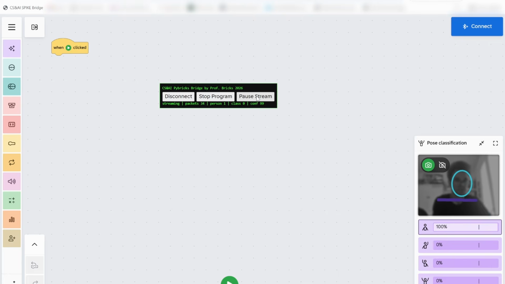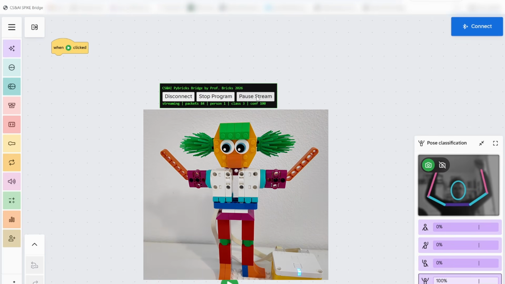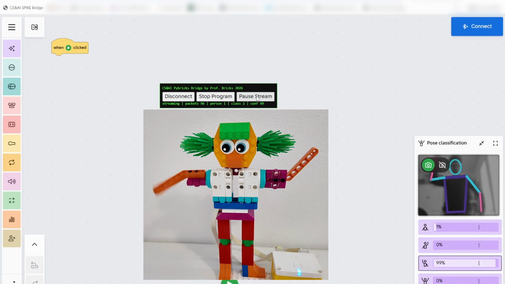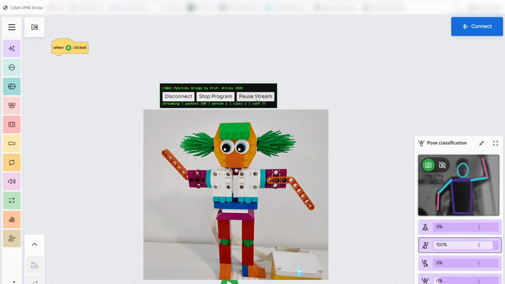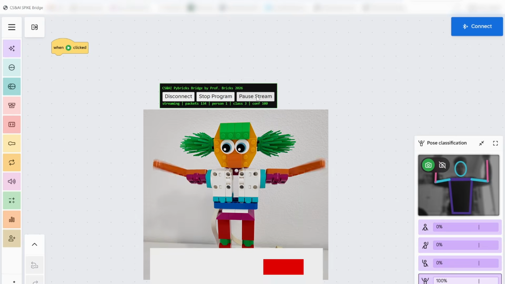So if I do this, okay. Now I can turn on the other camera. Now you can see it. Arms up, arms down, right up, left up, both down. So you can see it works.